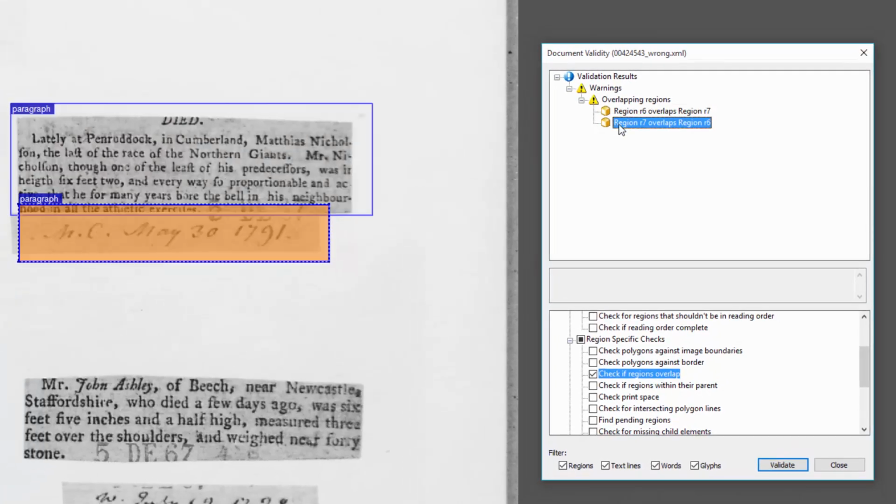I have already explained the overlapping regions rule. By the way, in case you're wondering why there are 2 items here, this is because one region overlaps another, and the problem is simply reported twice, from different points of view, so to speak.